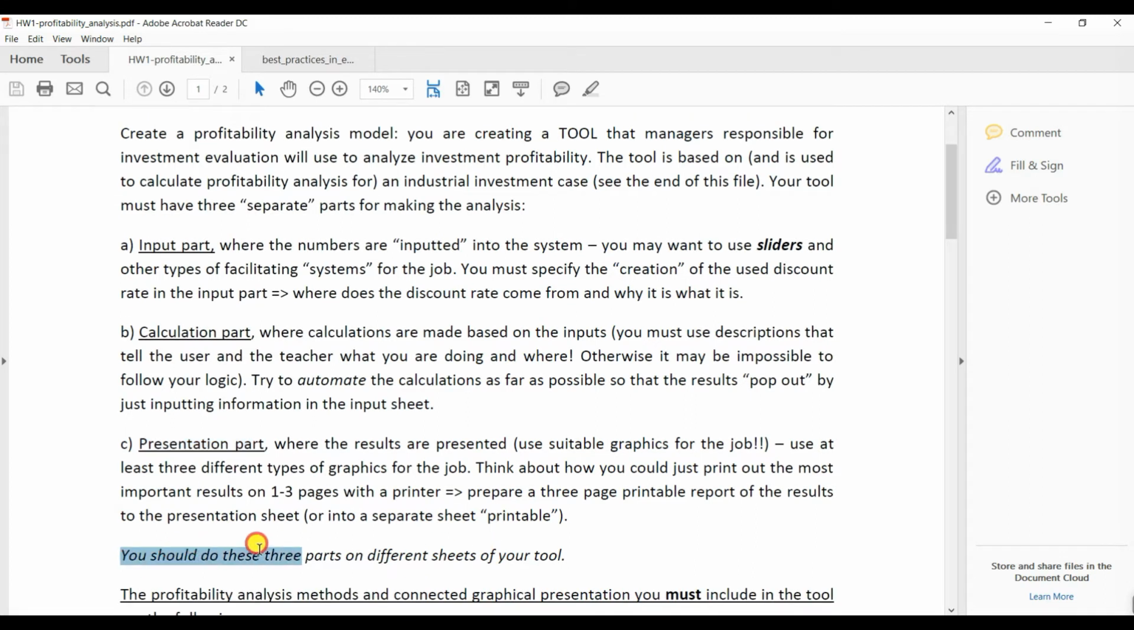Now we are recommending you to make those three parts on different sheets. And here, of course, the input part is one sheet, the presentation part is another sheet, but the calculation part, of course, can be allocated into several sheets of Excel. That is okay. Now, let me show you some examples of this homework from previous years.